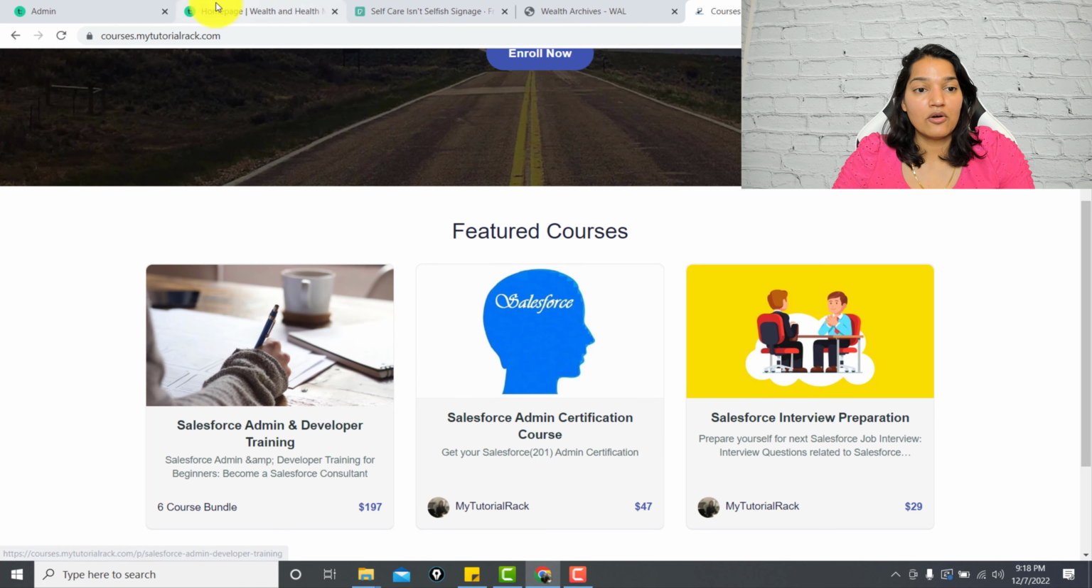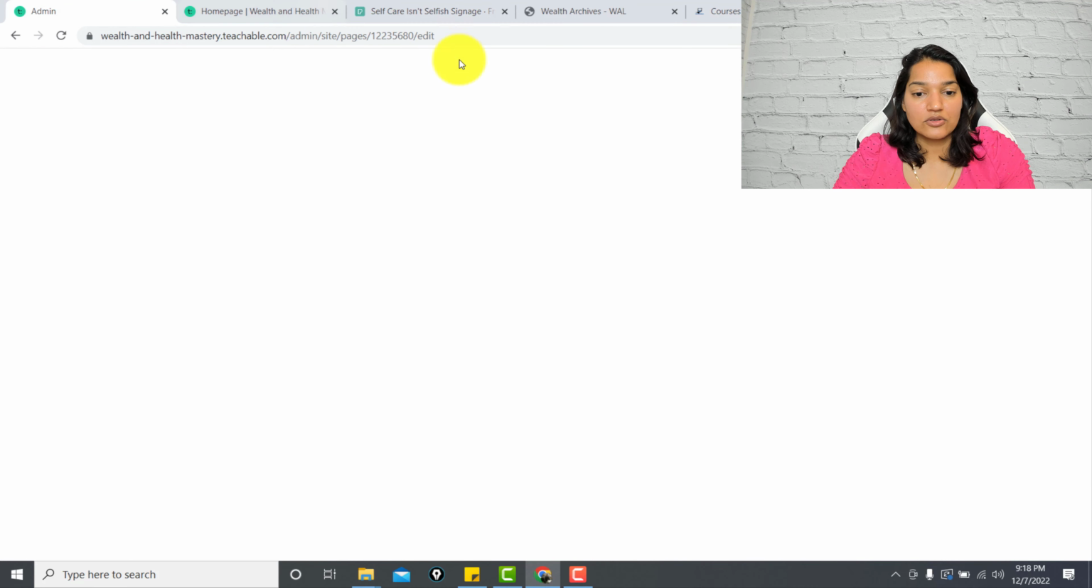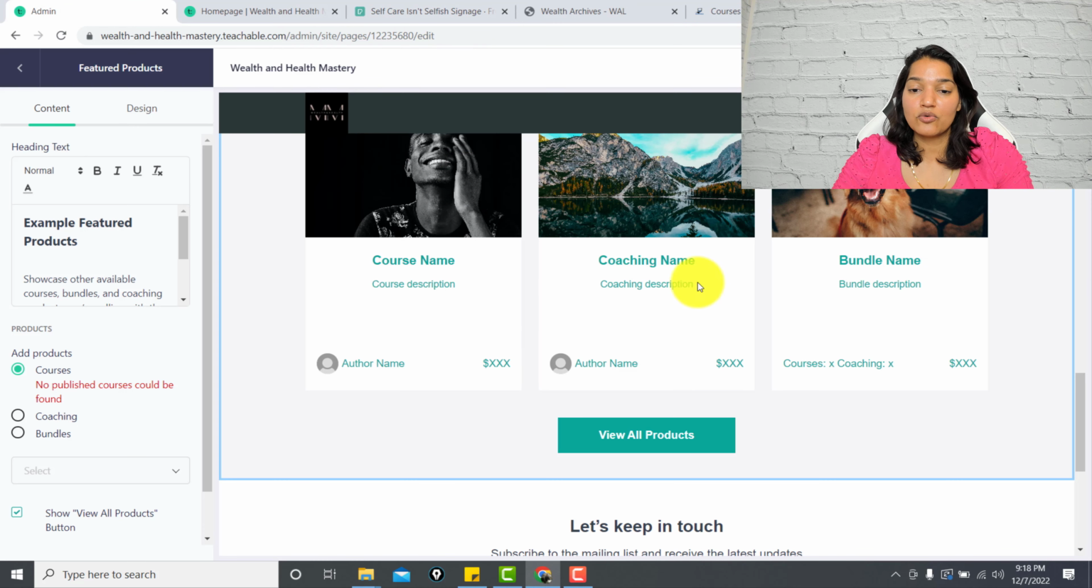Now going back to customize it, the same way you are going to see your courses. If you have 3 courses, 4 courses, whatever, you are going to see the course image, and then the name of the course, and then the price for the course.